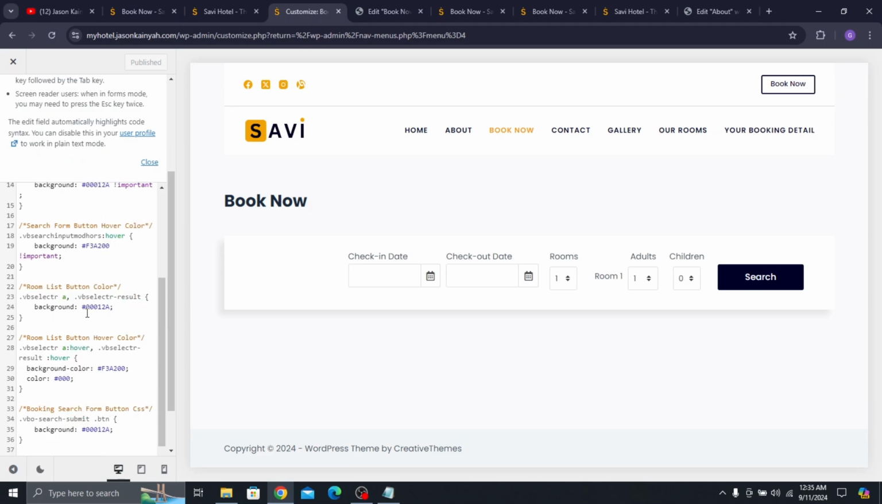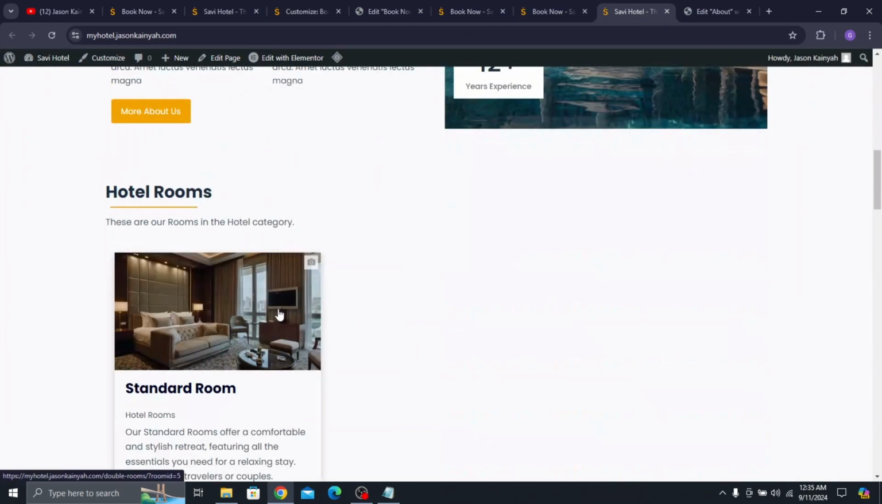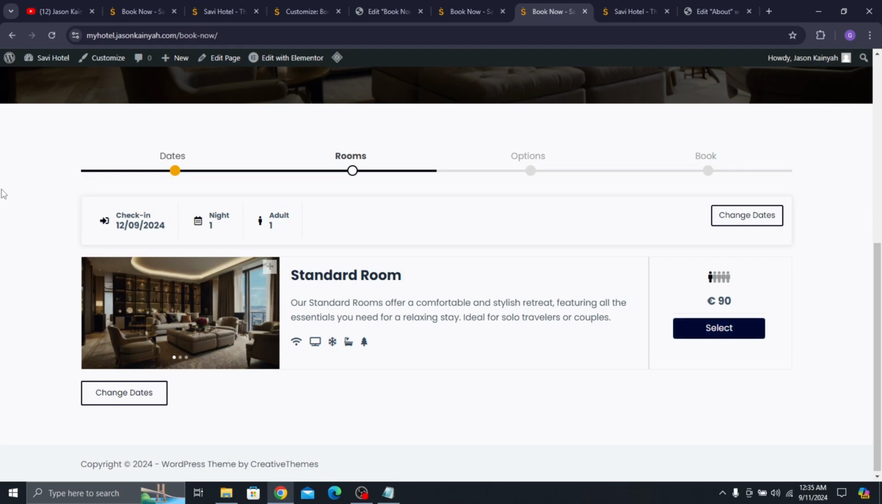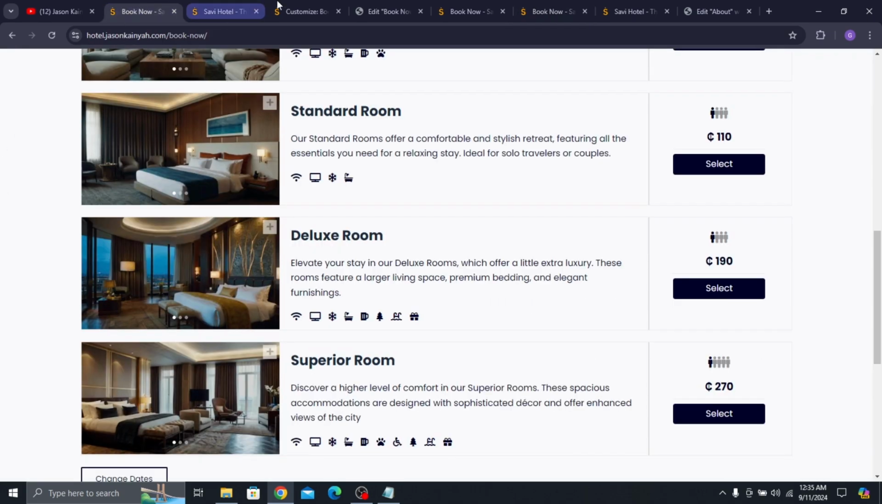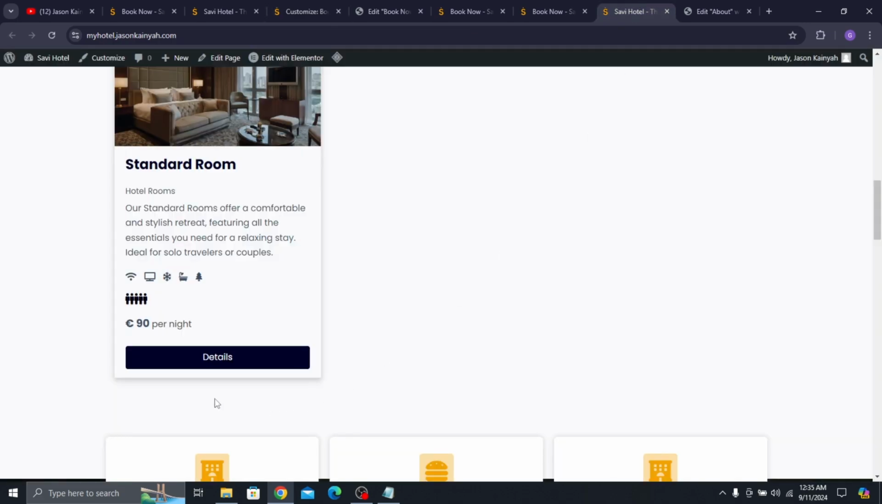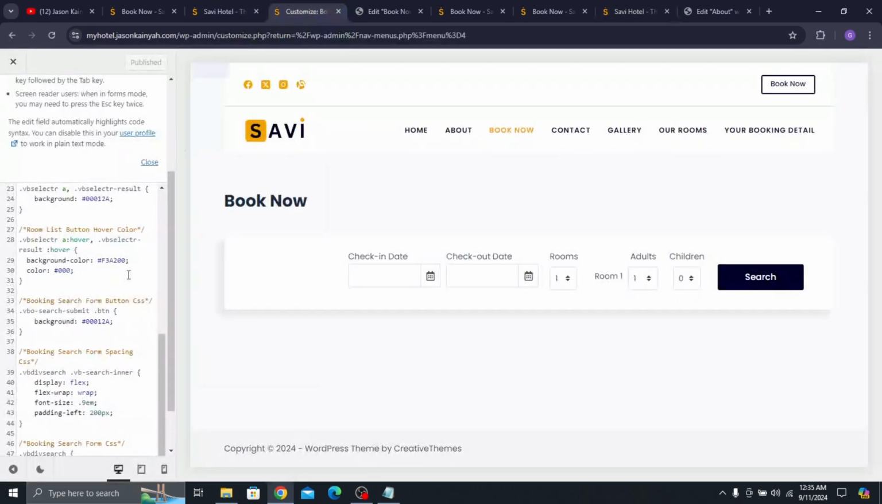The room list button color. So if I go to my home page here, if you see this color here, right, this button color here, I also use custom CSS to change it. So this is the room list button color, and if you go here, this is the same button as well. Okay, so next, the room list button hover color. Okay, if I go to my home page and I hover, this hover color is what is being represented here, so you can change that if you like.